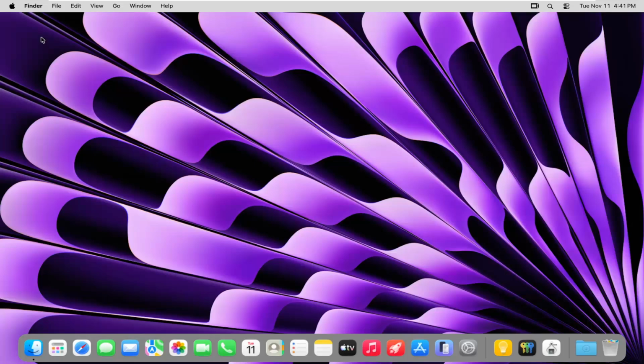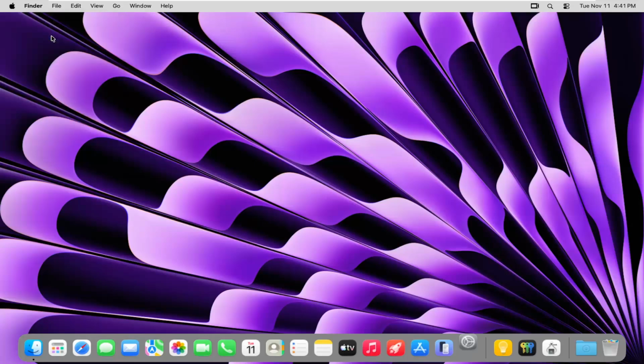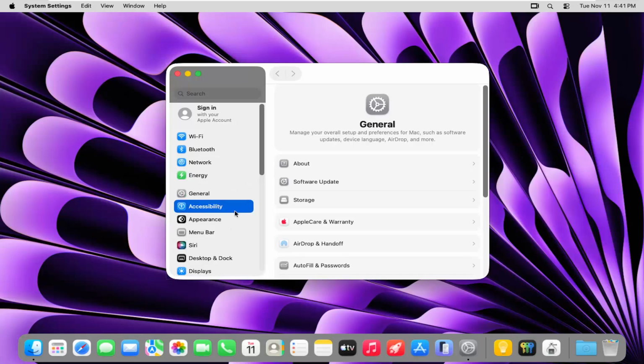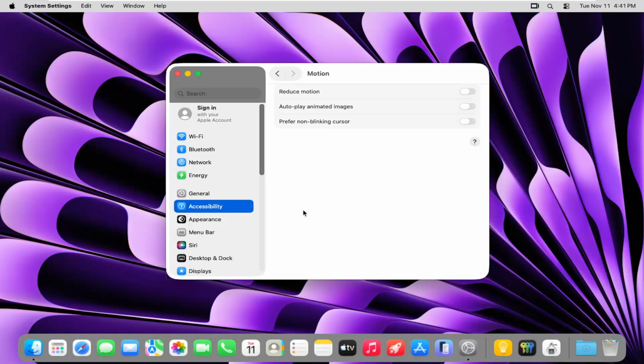So all you have to do is select the Apple icon up in the top left corner of the menu bar, and then select System Settings. On the left panel, select Accessibility, and then on the right side underneath Vision, select where it says Motion, and where it says Prefer Non-Blinking Cursor, click inside that oval to toggle it to the right to enable it, and that's all you have to do.